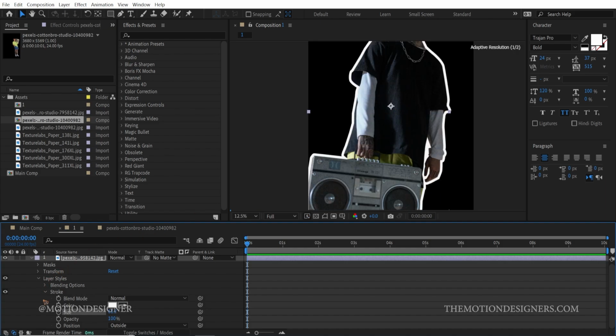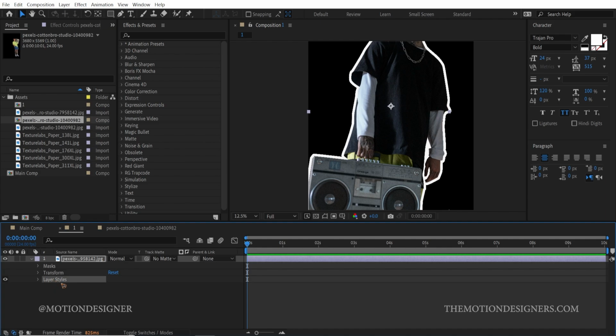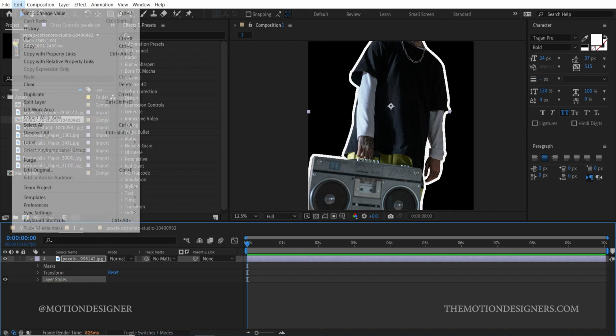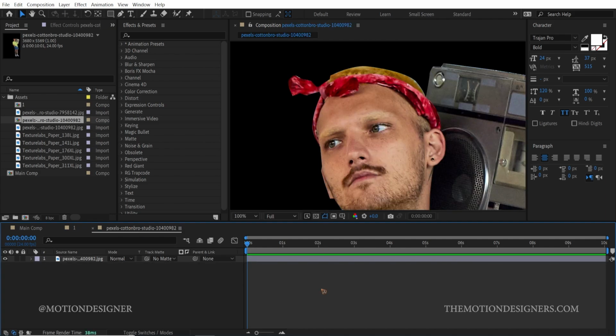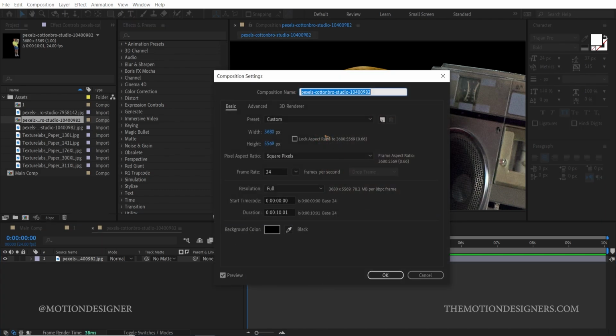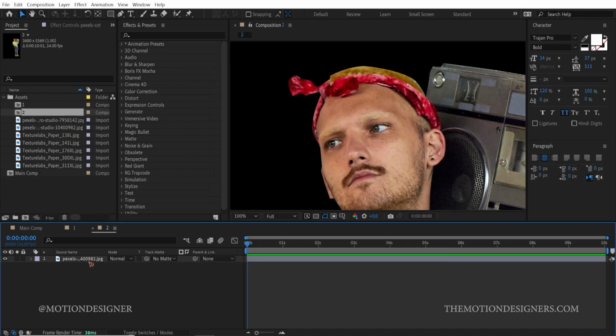Maybe that's looking great. And what I'm gonna do is copy these layer styles. Click this, edit, and copy, and go to the next one. And first of all, I'm gonna hold down Control and K to bring up the composition settings, and I'm gonna rename this to 2 and hit OK. Select this, add it, and paste it.